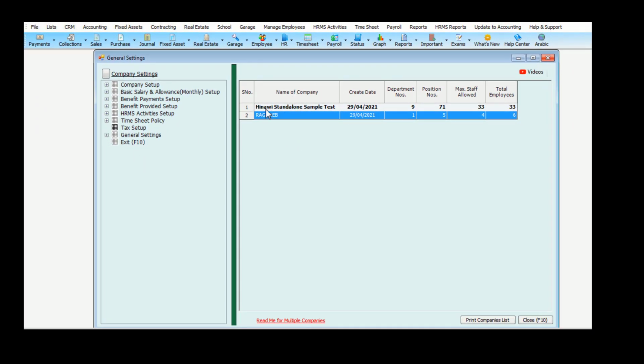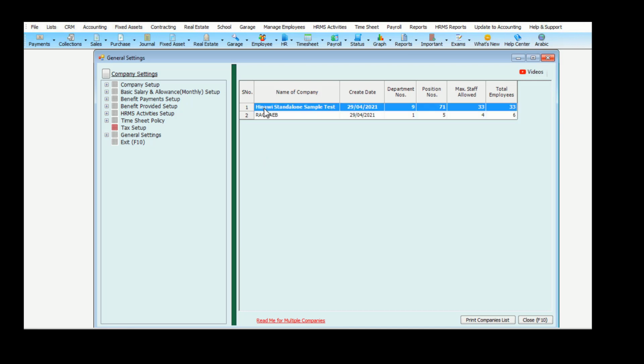Then I will choose the company I want to see the tax setup for, since Hinawi Software contains a multi-company creation feature which allows the user to create as many companies as they need. For example, I will click on Hinawi Standalone Sample Test, and then I will click on Tax Setup.